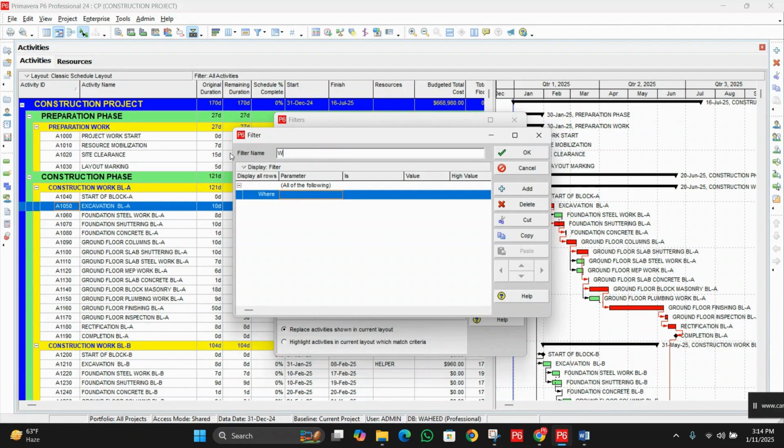Uncheck this option again and click Apply. Next, let's create a filter for week wise, a 2 weeks look ahead schedule. We usually use look ahead schedules a lot on our projects, when we are working in the execution phase.